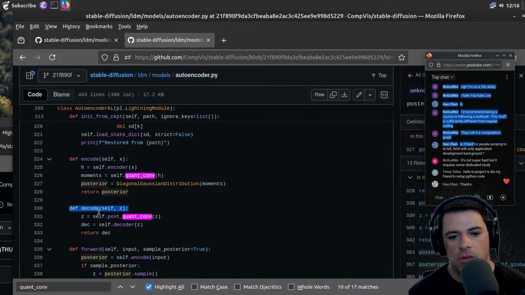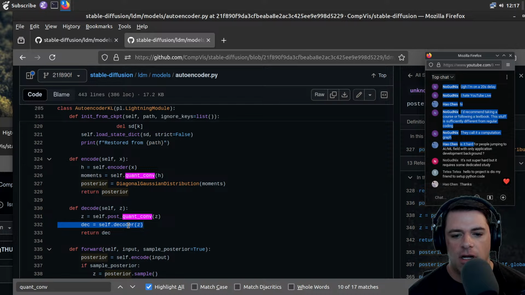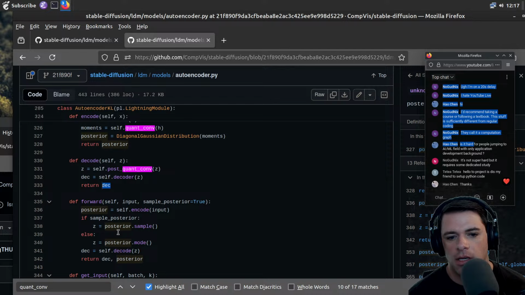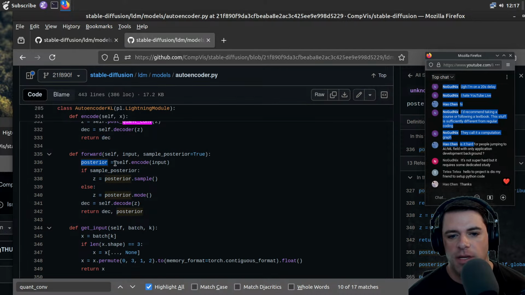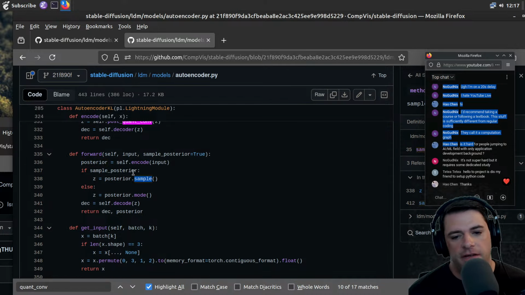And then for the decoder, we're going to call post quantconv. I guess post meaning afterwards, since this is the encoder and this is the decoder, which happens post sampling. And then given the quantconv, we just call self.decoder on Z. That gives us dec, the decoding. And in the forward step, we set the posterior to be the encoding of the input. And if we have sample posterior set to true, which it is by default, we're going to call posterior.sample. I guess somehow we configure the amount of sampling that we're doing. Otherwise, we're just going to get the mode of the posterior distribution.